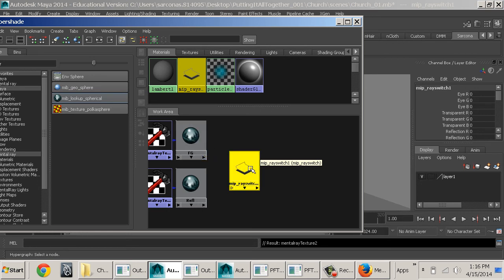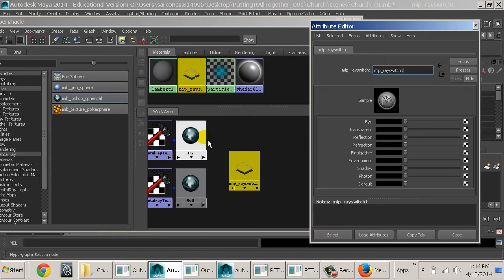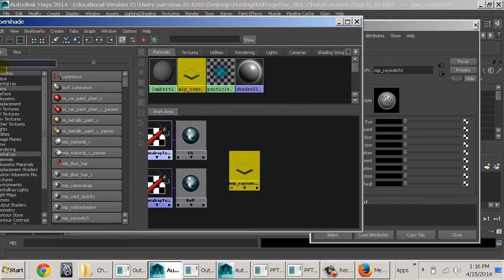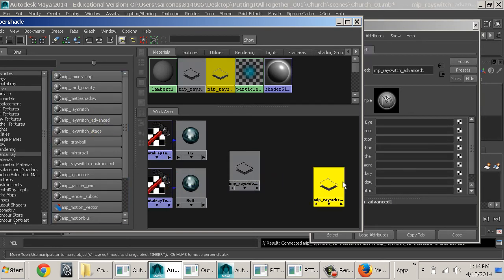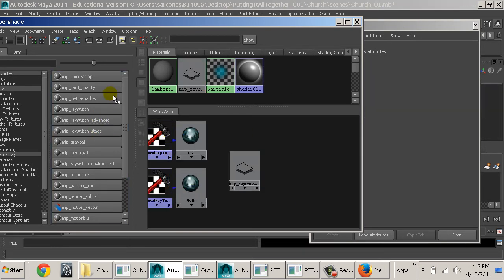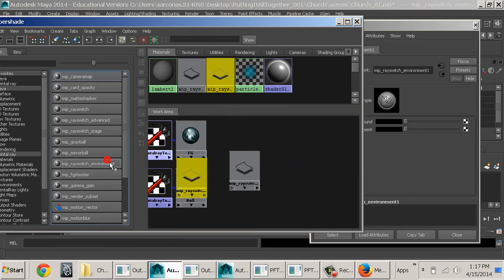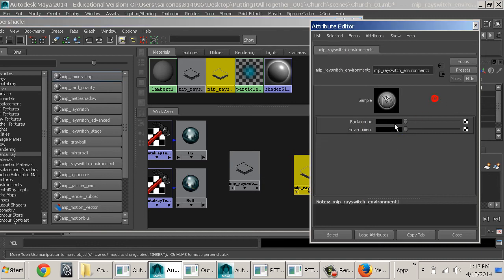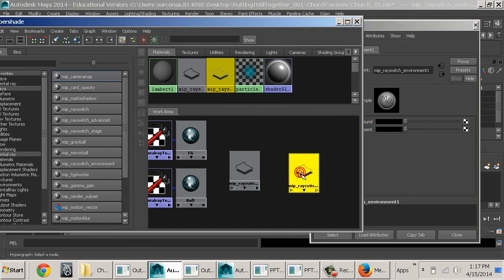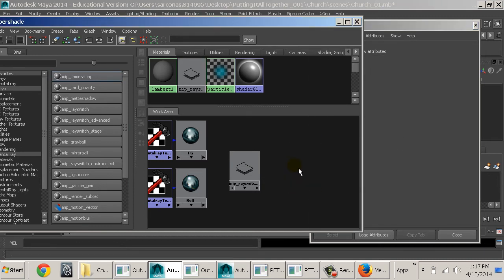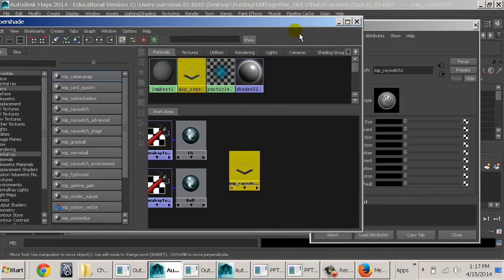Okay, so if we look at this, the one we used before, just so you can see the one before, was this, not really that yet. There it is, MIP ray switch environment. We use this one, which is just 2 nodes. Okay, and the problem with this one is that it's too simple. It doesn't allow us to really maximize our rendering speed.